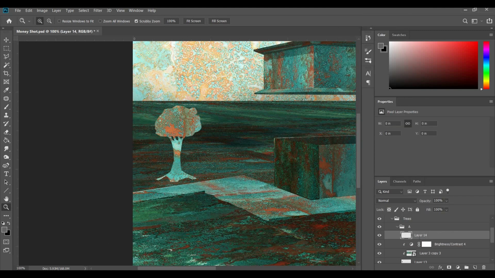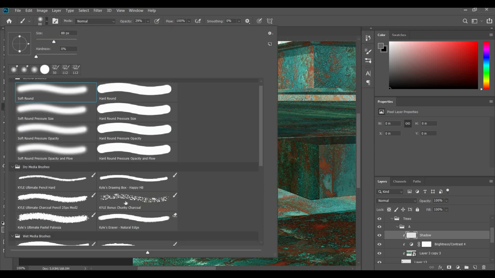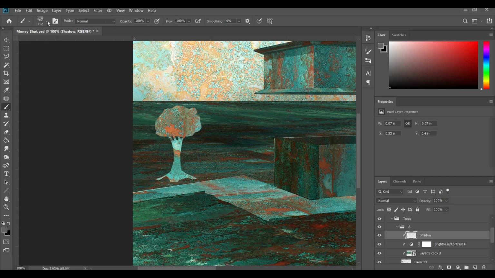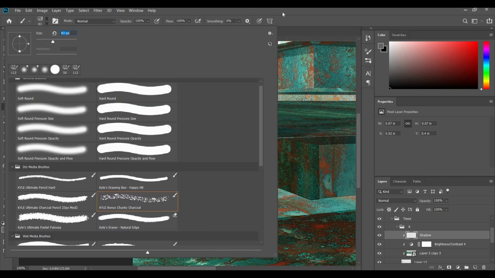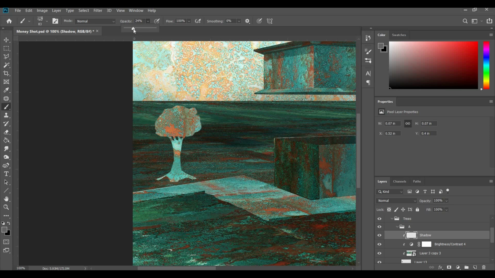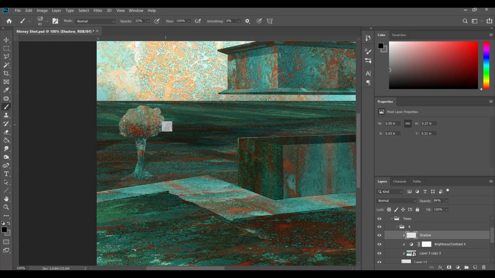And of course we need shadows on the tree, so we're gonna create a new layer, call it shadow. Right click, create clipping mask, and then we're gonna paint it on, but we're gonna select a different type of brush. And for this one, I'm gonna use Kyle's Bonus Chunky Charcoal. I've used this one before, it's fun to say. I'm gonna bring down the scale a bit. Let's say 80. I think 80 is good. And the opacity, we're gonna bring it down to maybe 20, and then we're gonna bring the color to black. And so what I'm gonna start to do is speck some of this on. Bring the transparency down a little bit. There you go, and there's our tree.